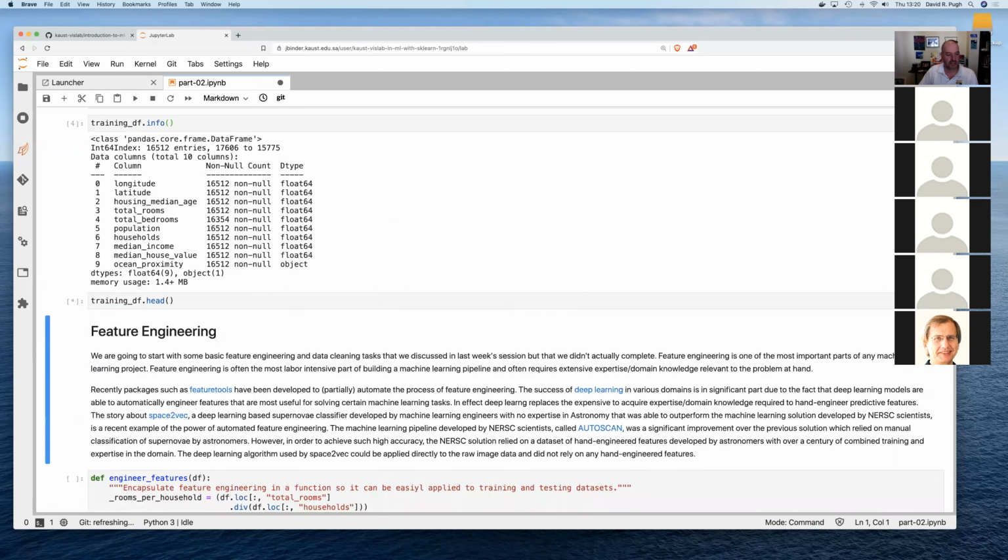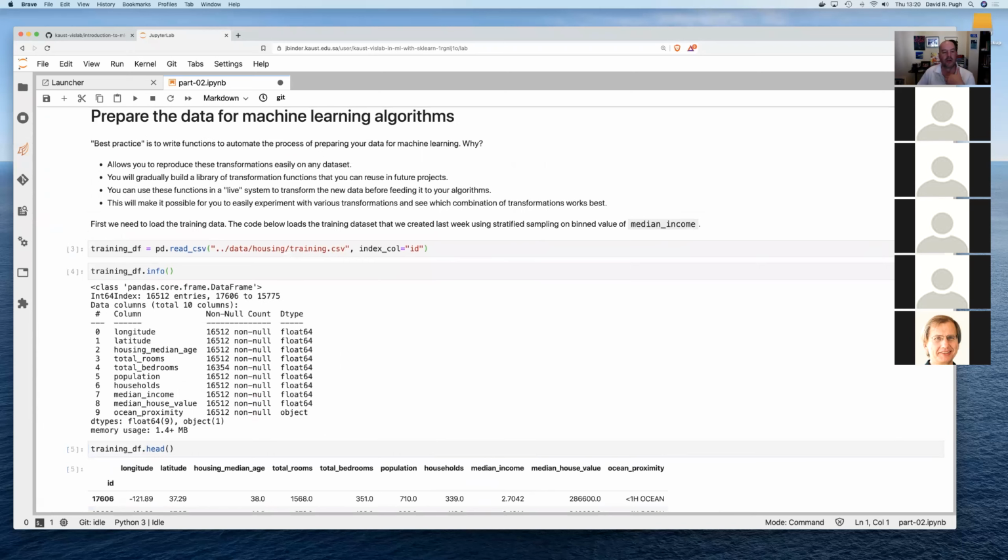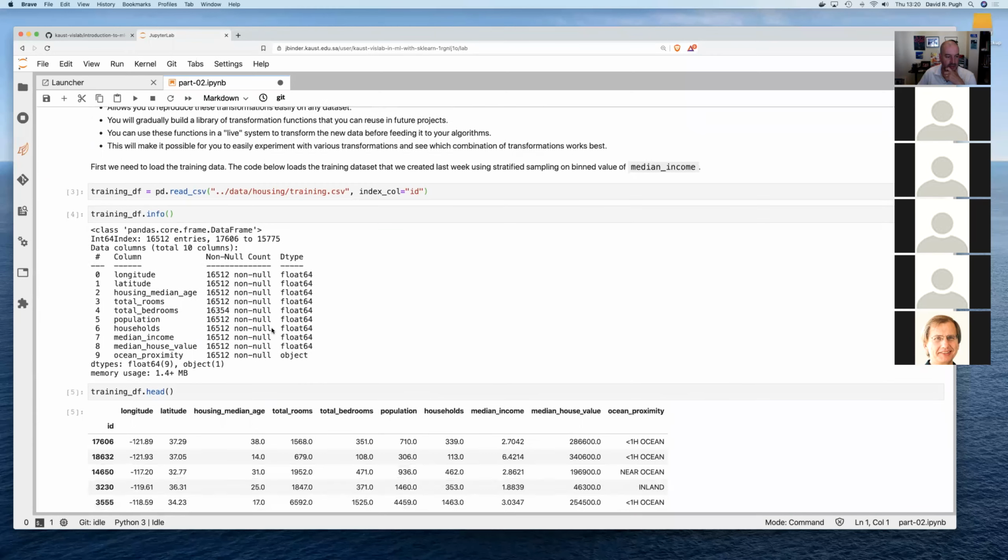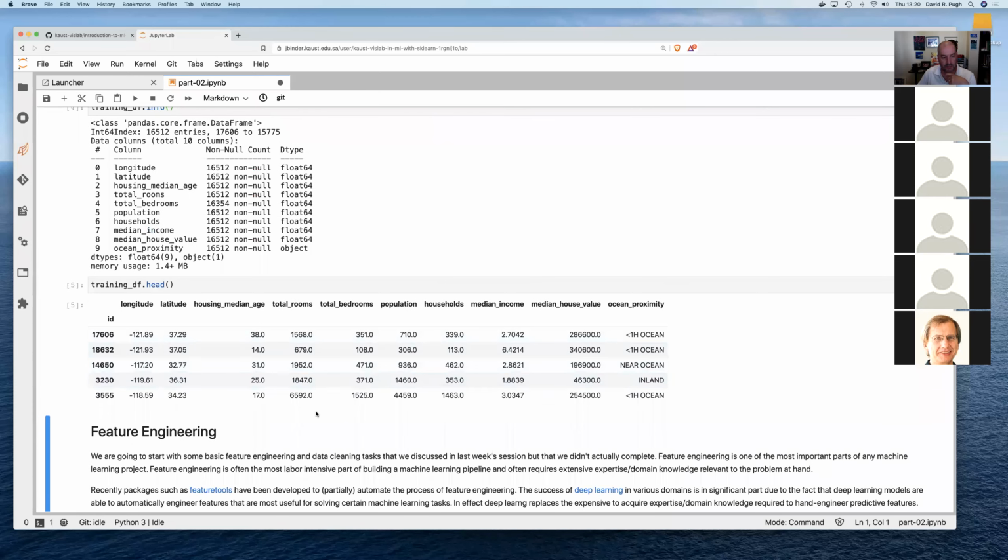Shift and Enter, Shift and Enter. And so this is loading our training data set that we created last week. And then we're looking at the first 5 rows of this training data set.